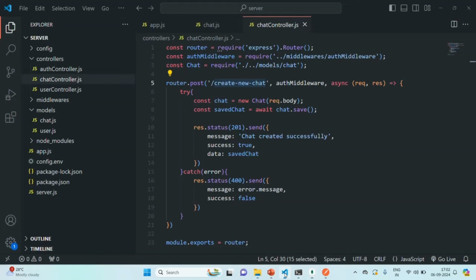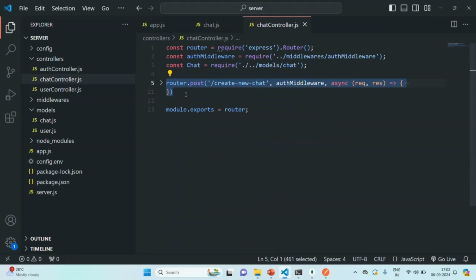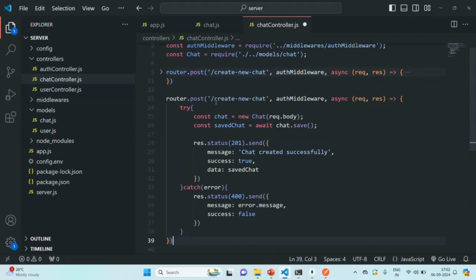So let's go to VS Code and let me copy this route here. We are going to modify it accordingly, and let's collapse this. And here, let's create a new route. And this time it is going to be a get route, because here we are going to handle a get request. And let's call it get all chats. Now this get all chats is going to return us all the chats for a given user.